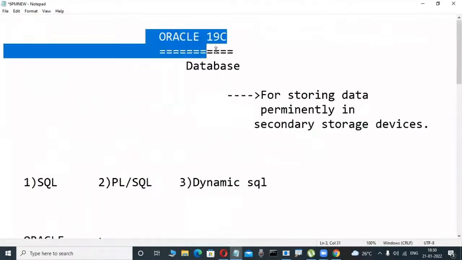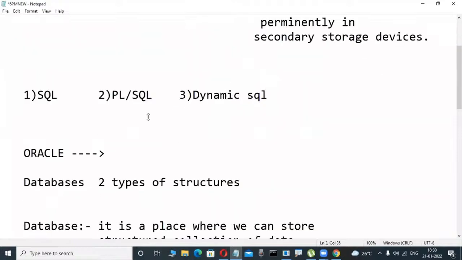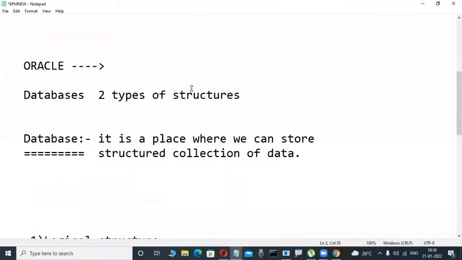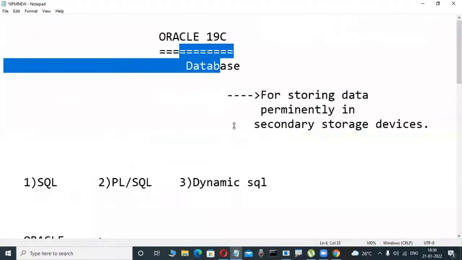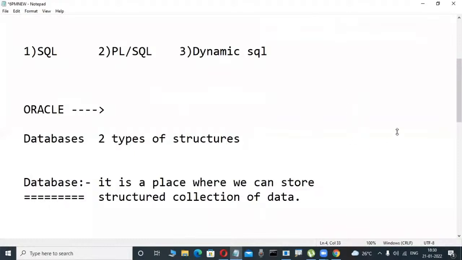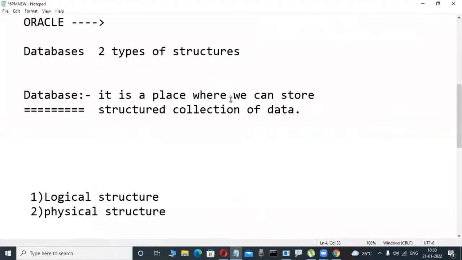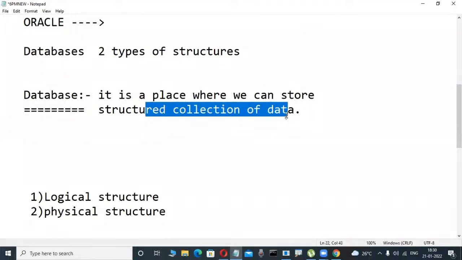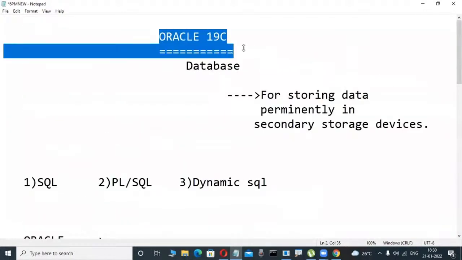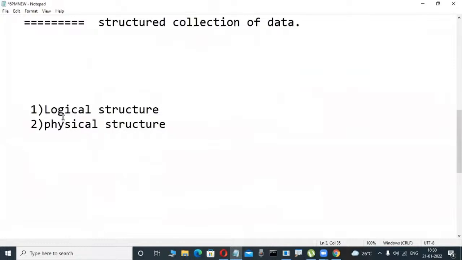Actually, whenever we are installing this type of Oracle or relational database software, what is a database actually? It is a place. Whenever we are installing this type of software, automatically some place is reserved in the hard disk. In that place only, we can store a structured collection of data. But whenever we are installing these types of software, two types of structures are there.